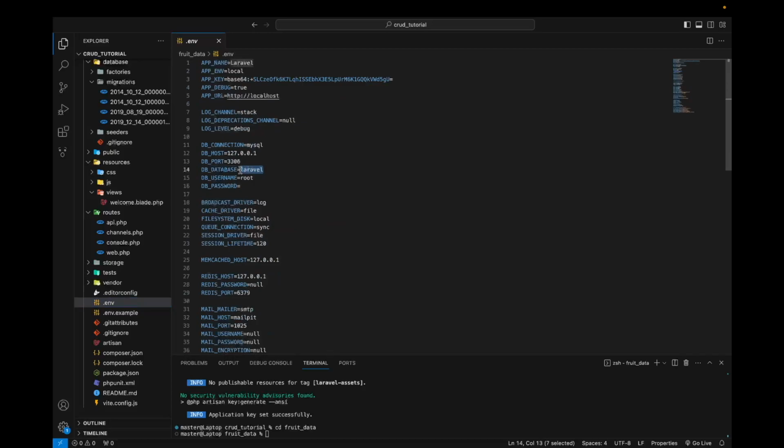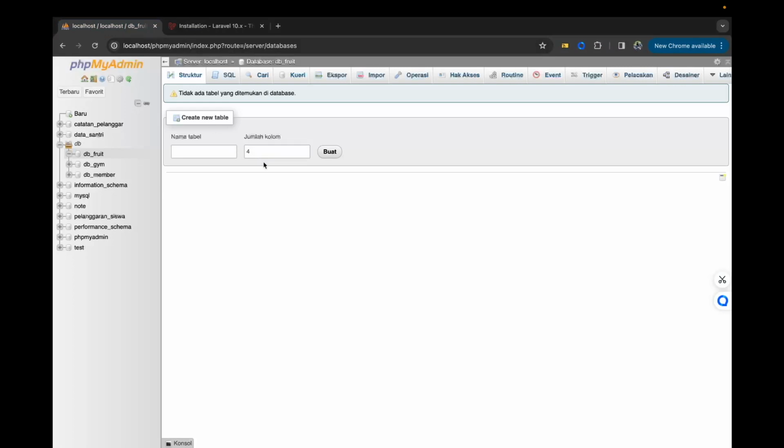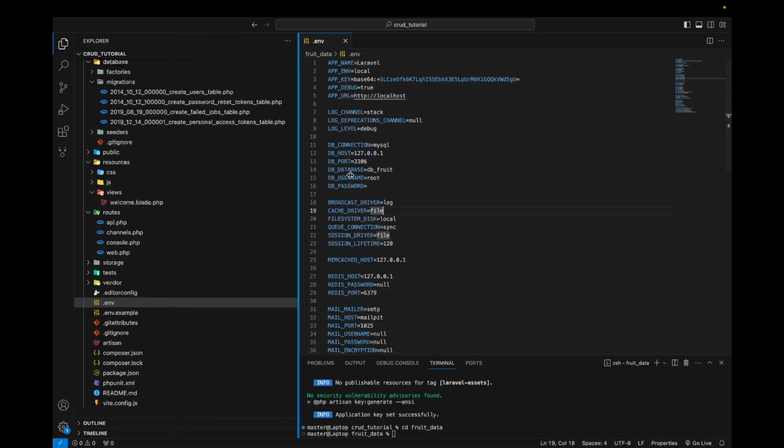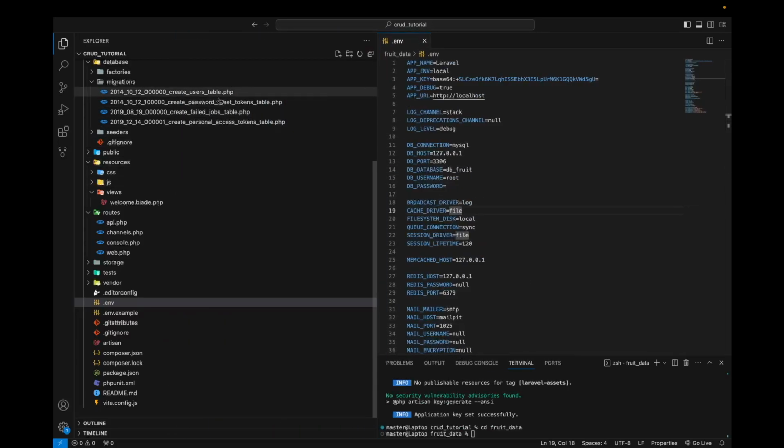So you change it into the name of your database. Right here we have the database called db_fruit. So just write it down. You can type php artisan. Okay, done. After that, the next step we need to do is make a table.